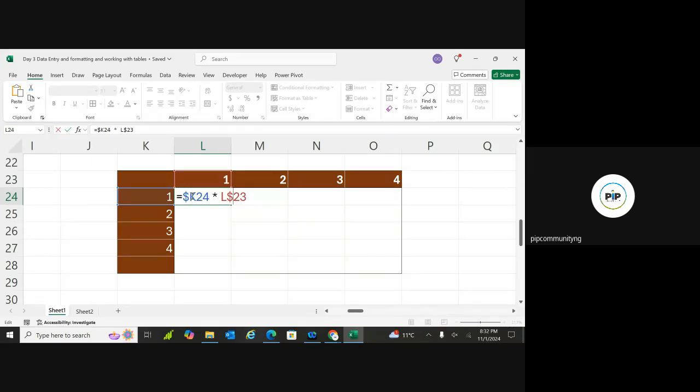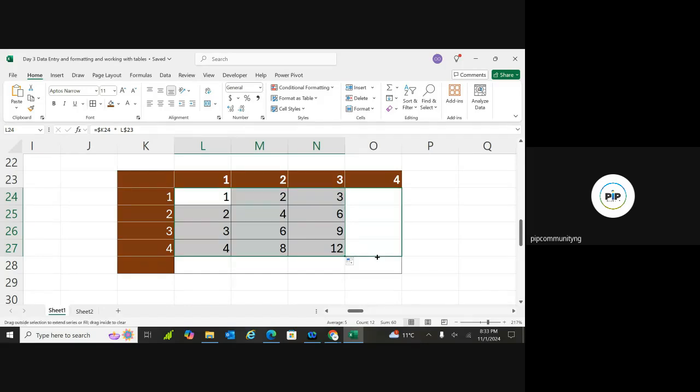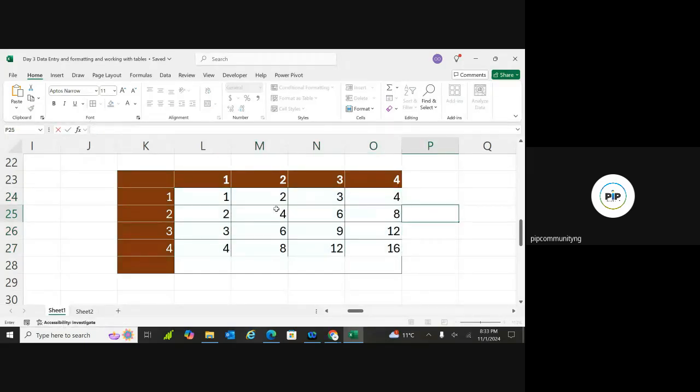You understand? So if I now enter it, we now have 1. So I'm going to try dragging it down like this. You can see now we have 1, 2, 3, 4. Meaning 1 times 1 is 1, 2 times 1 is 2, 3 times 1 is 3, 4 times 1 is 4. All right. So let me just highlight everything. If I drag it right now, you can see what it's giving me. So this now is correct, okay?